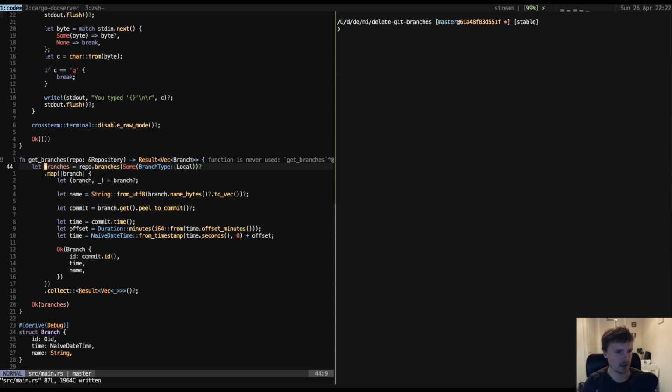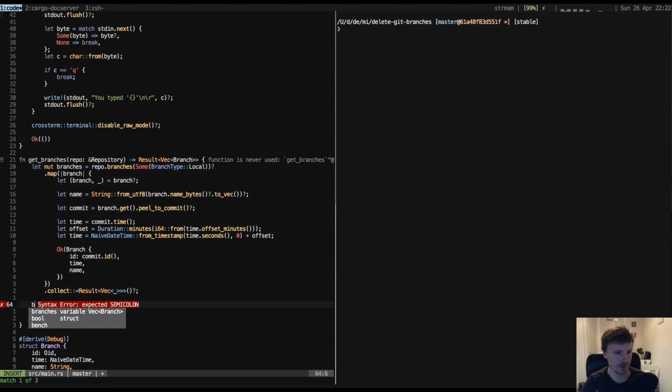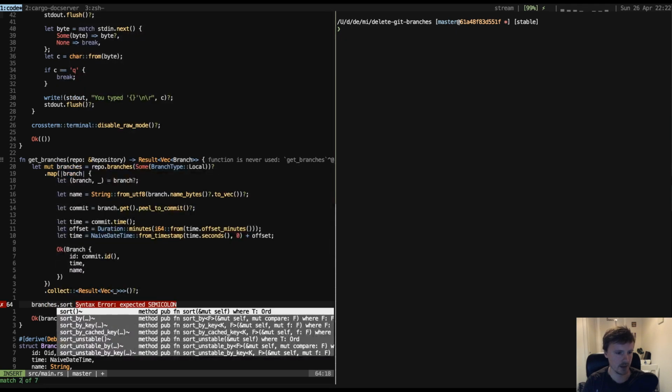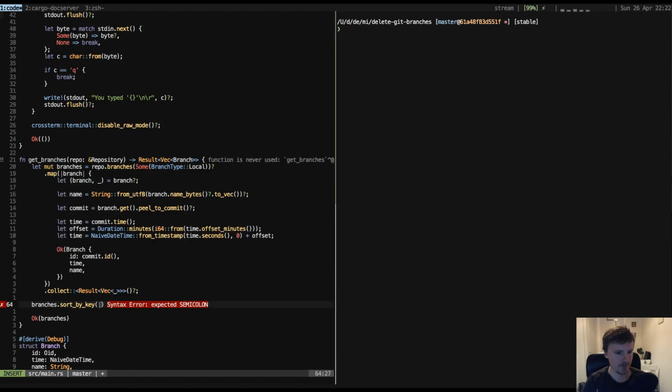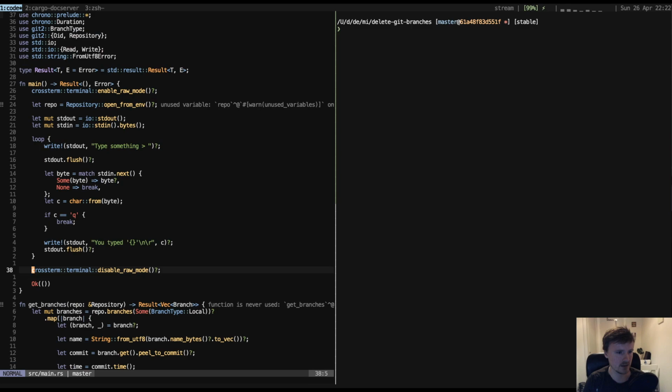So we're going to have to make this mutable. Mut branches, sort by key, branch time, like that. So now it should be sorted by the oldest date first. Let's just test that quickly.